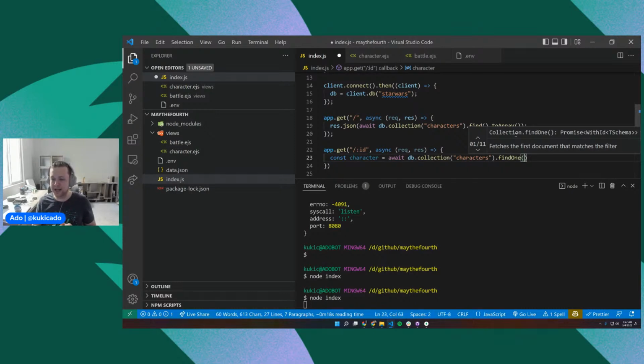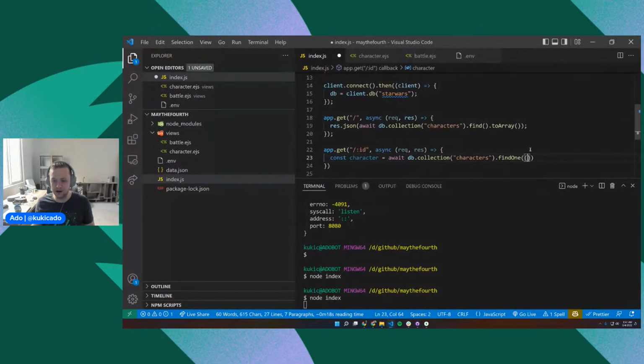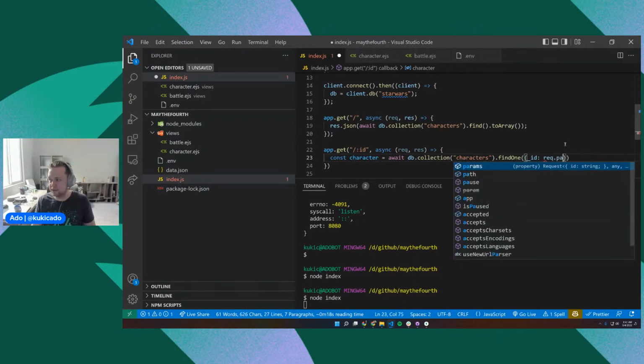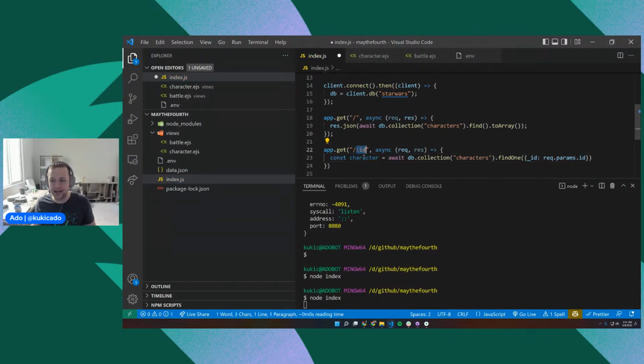And the first thing that we need to pass into our find one is our query filter. So just like we added filters here to display characters by their eye color, we can add filters in our find one operation. And we're going to say find one character, and we're going to go off of their underscore ID field, and we're going to get that from the request parameters.id.